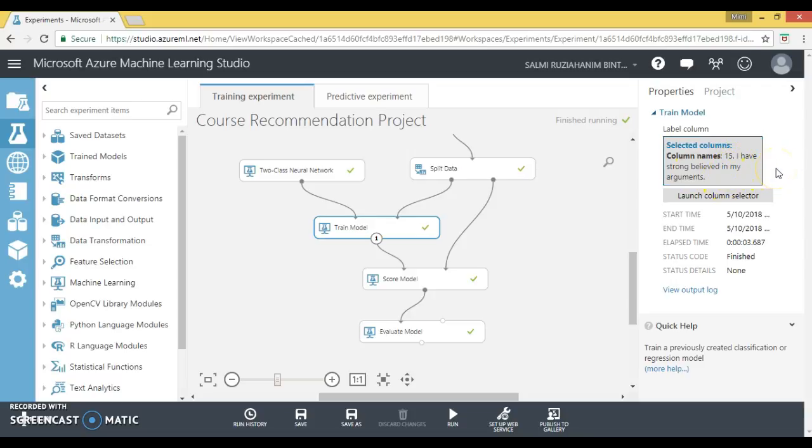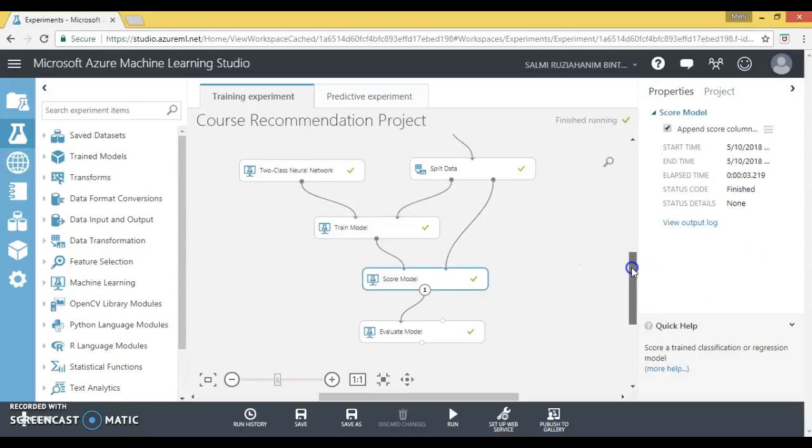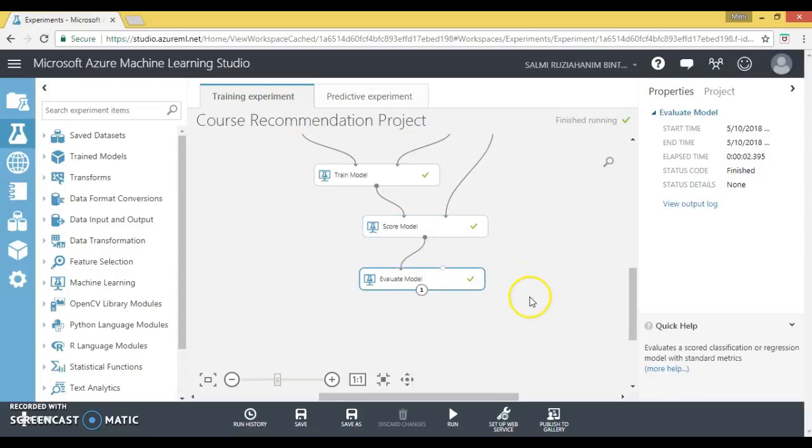This question is actually used to direct the students into the arts stream. If the students answer the questions based on the rating scale from 1 to 5, and the rating is more than half, then it means the student is inclined towards arts courses. And then we go to the score model and we evaluate the model.